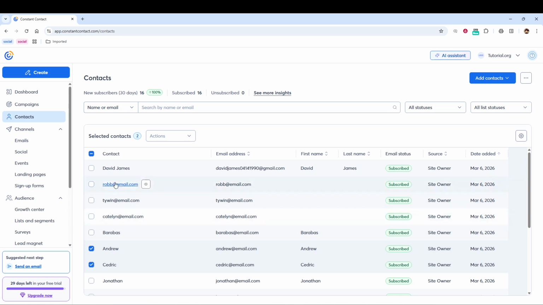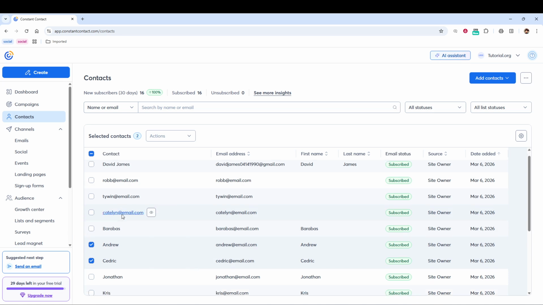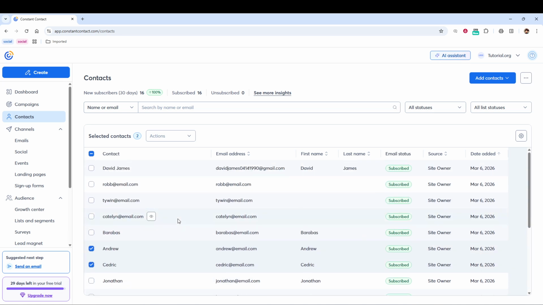If you want to delete a large group at once, you can also use the top checkbox on the list. That top checkbox is the Select All option, and it is useful when you want to choose every contact currently shown in the list. Use it carefully, especially if your list is filtered or if you are viewing multiple pages of contacts. Once you have selected the contacts you want to delete, go to the Actions menu.